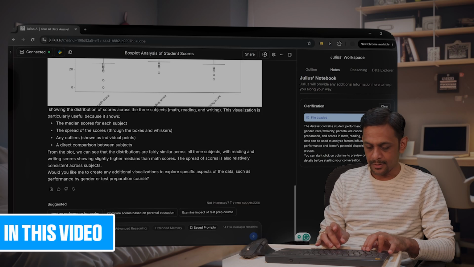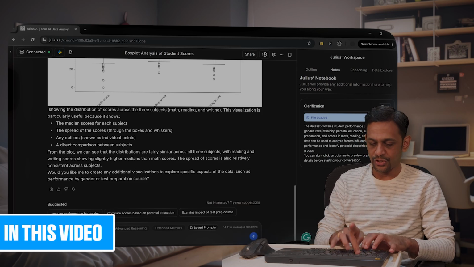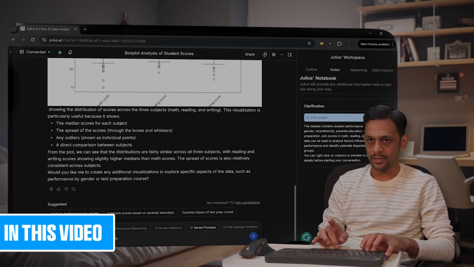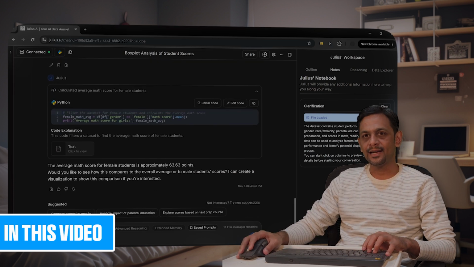We can ask what's the average score of females in the data set for math. Okay, so you can see that the average math score for female students.